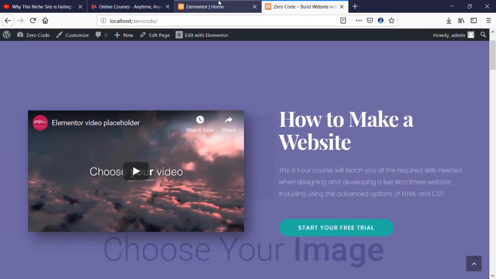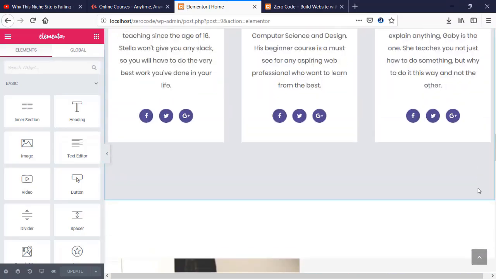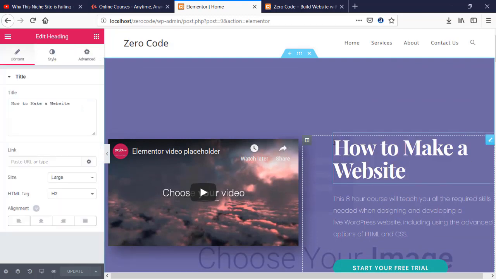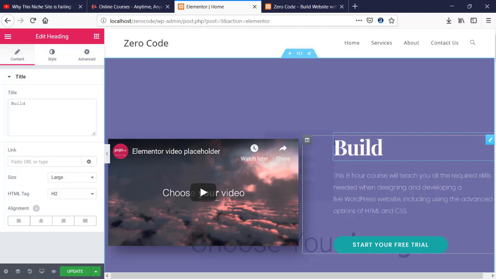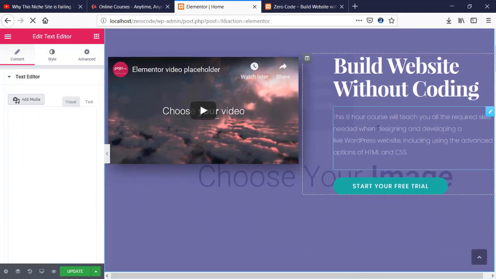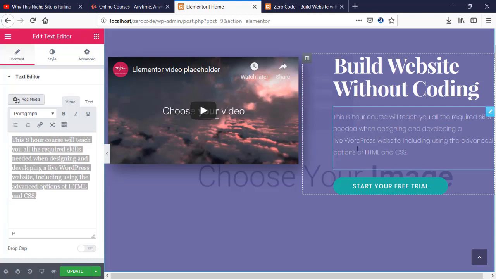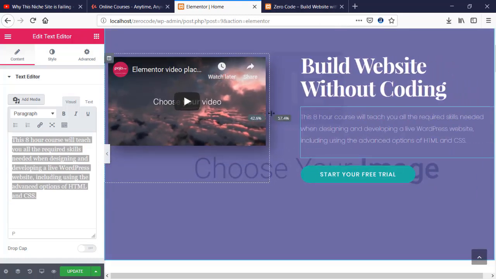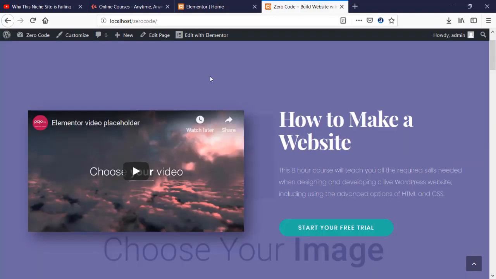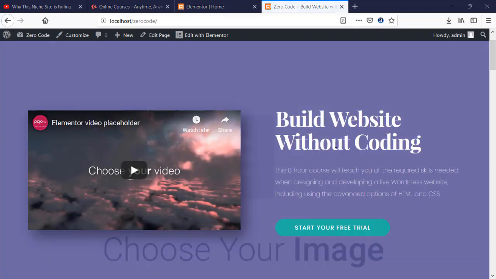For example, how to make a website, we are going to change that one in the main dashboard. Let's come here, and we are going to write "build website", "build website without coding". Okay, now see how easily we can convert and edit that one. We can edit each and everything, and we can change the size of the column as we want. When I update that one, you can see that "how to build" has been changed into "build website without coding".